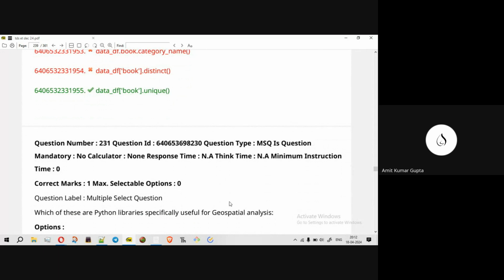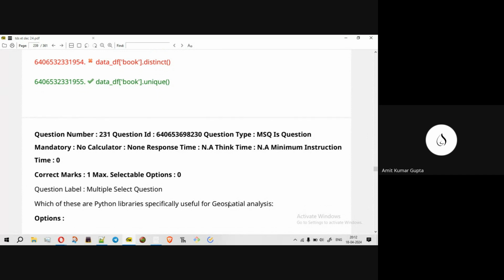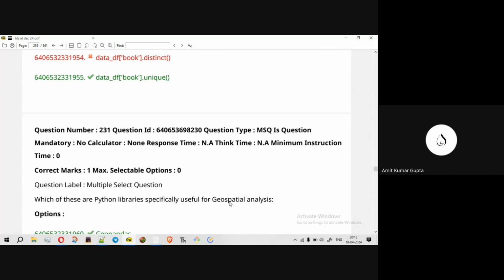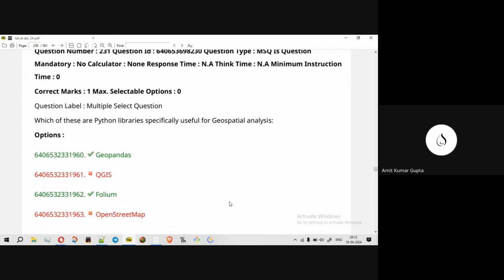Which of these Python libraries is specifically used for geospatial analysis? Geospatial analysis is something where we have geometrical information, either latitude, longitude, or some geo data. GeoPy, Geocoder, GeoPandas. I don't remember Geocoder, but okay, if you are saying so, there may be some Geocoder. There are lots of libraries, maybe thousands in Python, so this is the kind of question where we need to eliminate options. GeoPandas is correct because we know it.